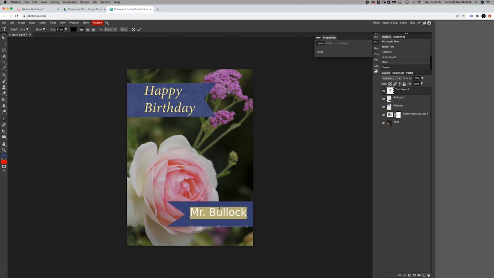So whenever you have your type tool and you go outside of that, you're going to see that little symbol. That is your move tool, which is also the very first tool up here. And it'll allow you to move that around so you can center it.